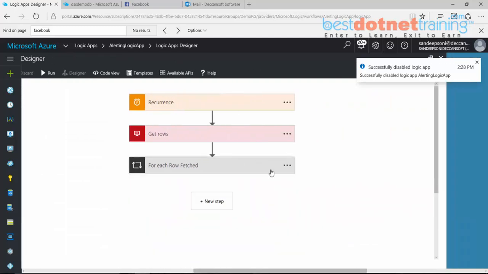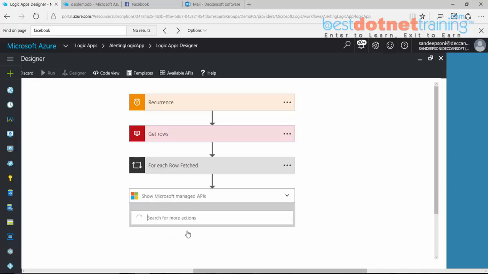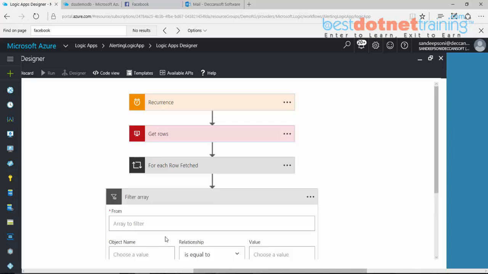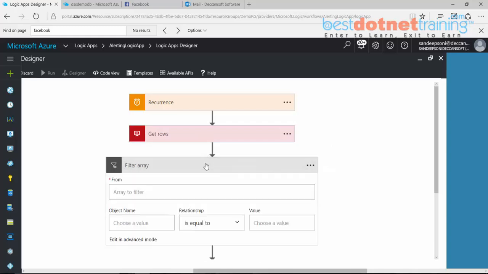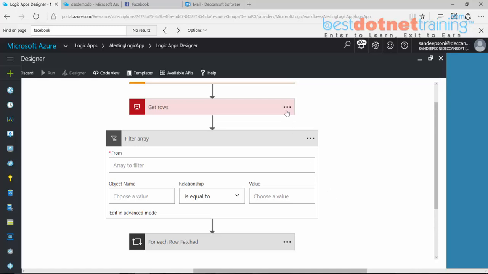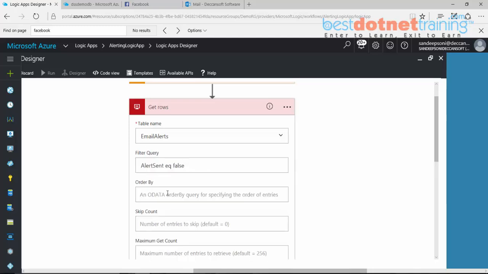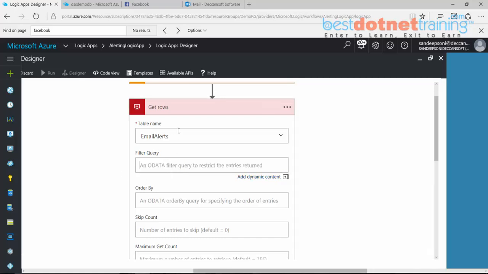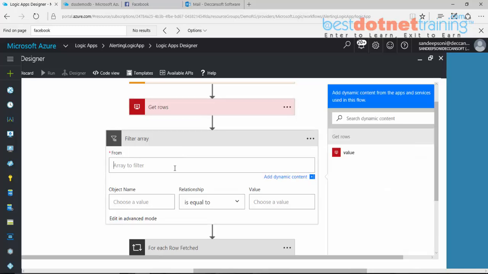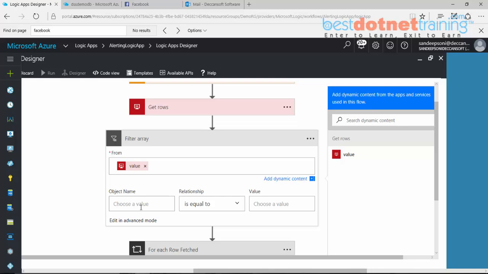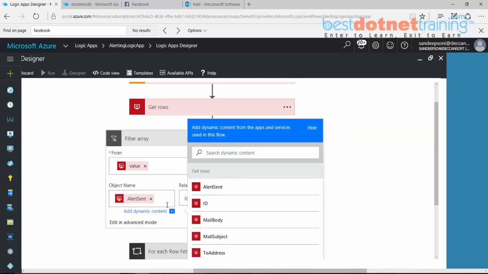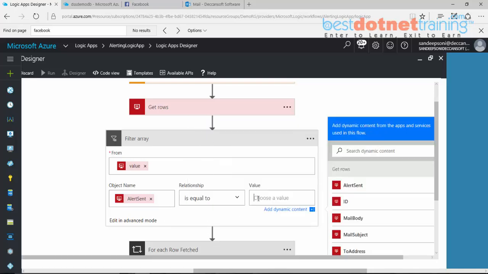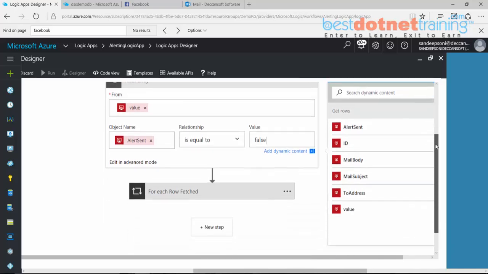I would like to add now a new step, that is filter. I'll add a filter. Now we can always filter an array, and this I would like to give it here. First, let us expand this, and here I'll remove this query, delete it. And I would like to take the input from get rows, that is all the rows, and here I would like to filter it, where I'll say alert sent and choose the value. We want the value as false, and this goes as input to for each.